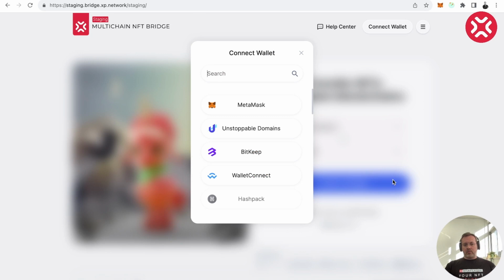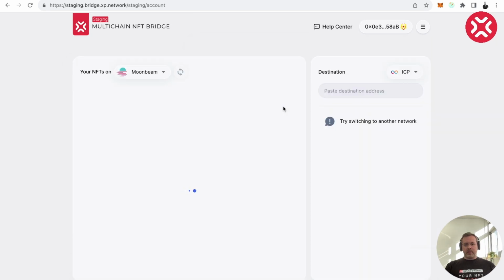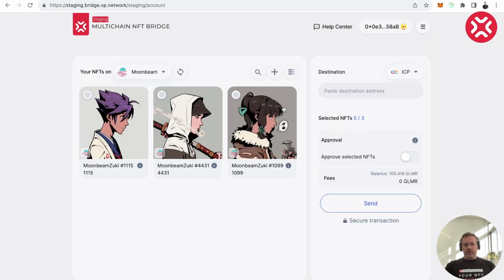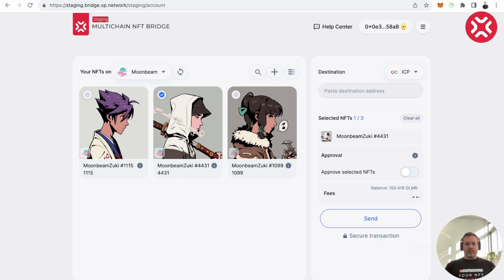Let's select the wallet, for example, MetaMask. And there are my NFTs that I bought in the marketplace on Moonbeam. Let me select, for example, this NFT. And now I will have to approve this NFT. So here, as usual, you can see my balance and the estimation of how many tokens I'm going to need to send this NFT to the Internet Computer.